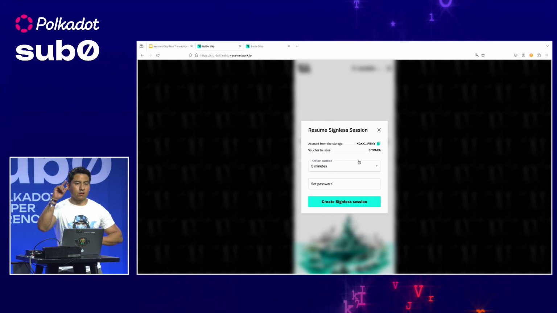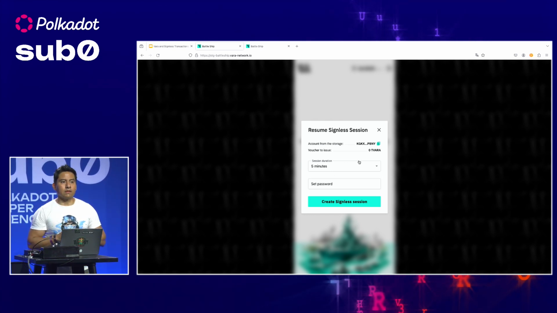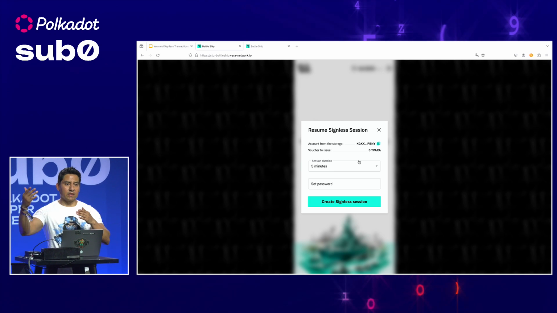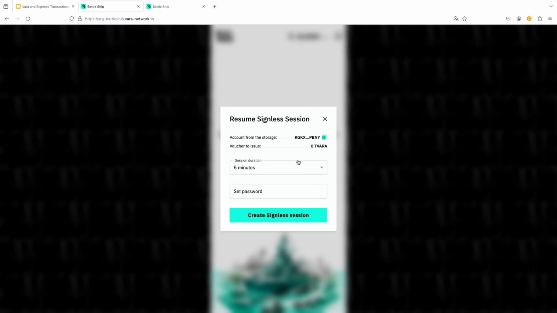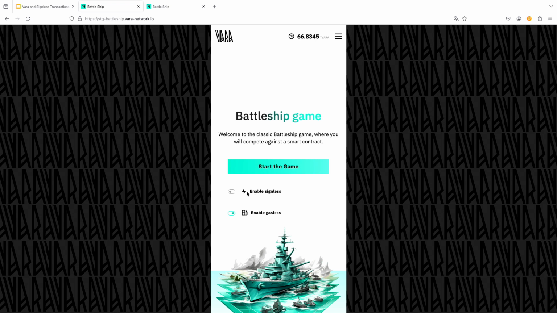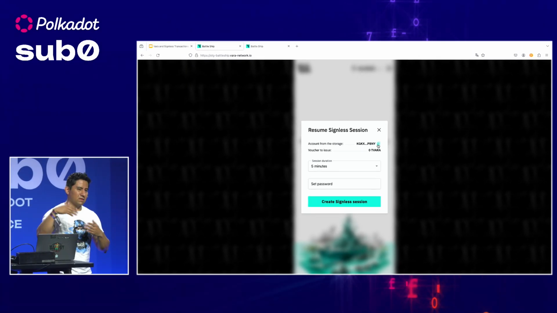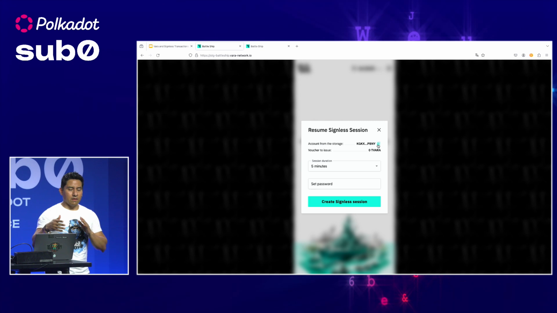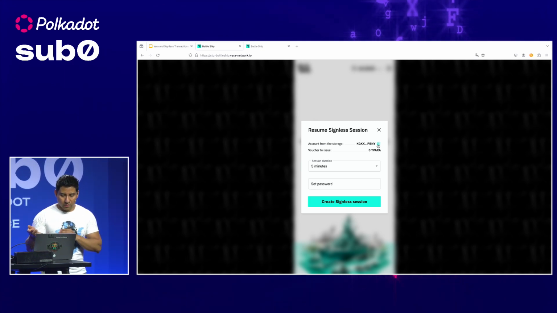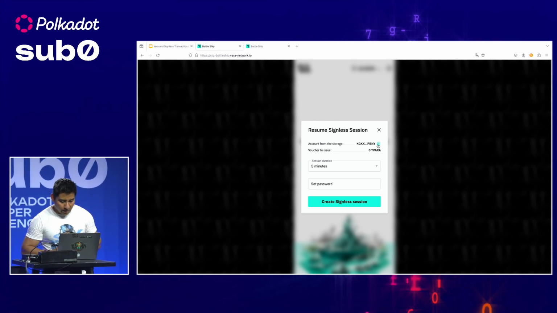Do you remember I told you that in this part a key pair is generated automatically, a private and public key? Here it is, and it's a temporary account. If you see, it ends with PBNY. I can close it and enable it again, and it gives basically the same. But normally you can create a different one every time, because it's just to play on behalf of the user. So it's basically a temporary account.